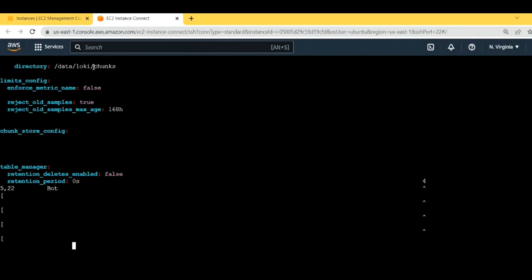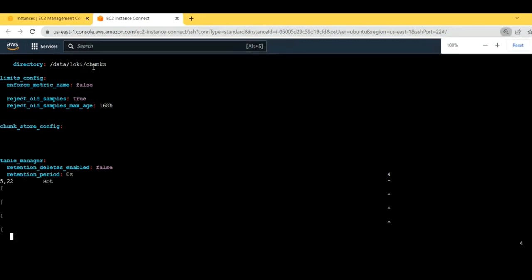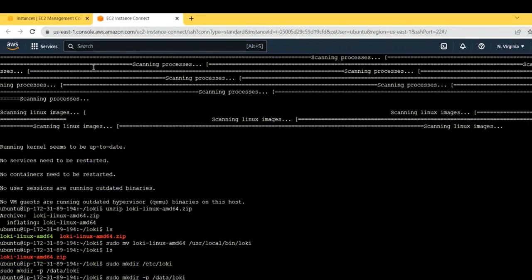So if you want to master Loki configuration, the main game is in the configuration file, whether you are configuring Loki or Promtail. Let's save the configuration and we will move out of it.